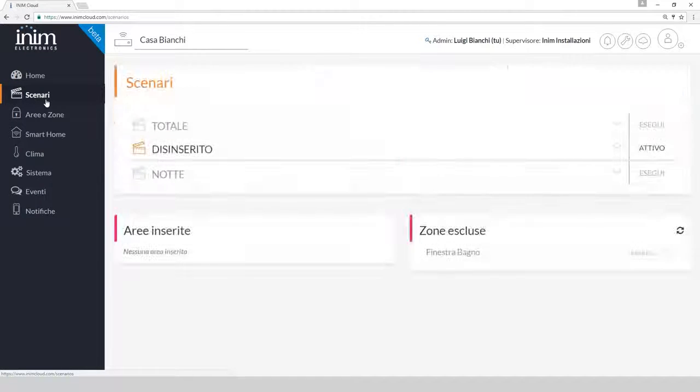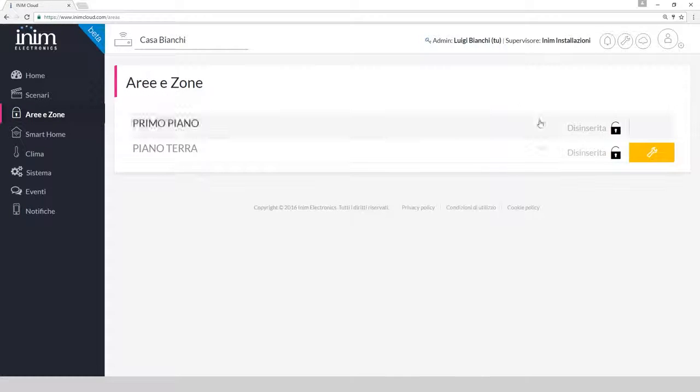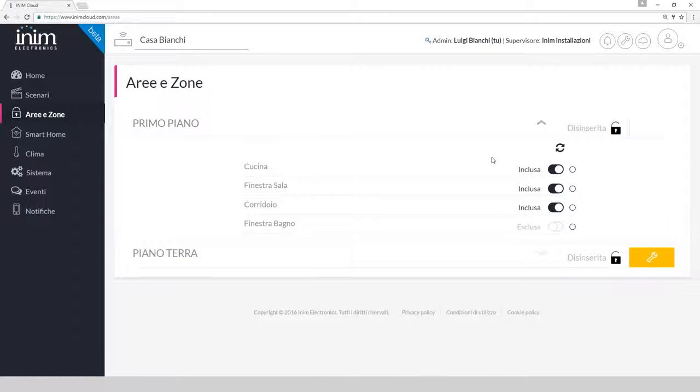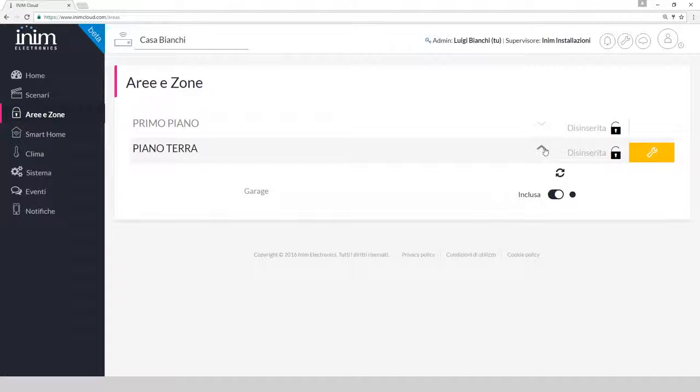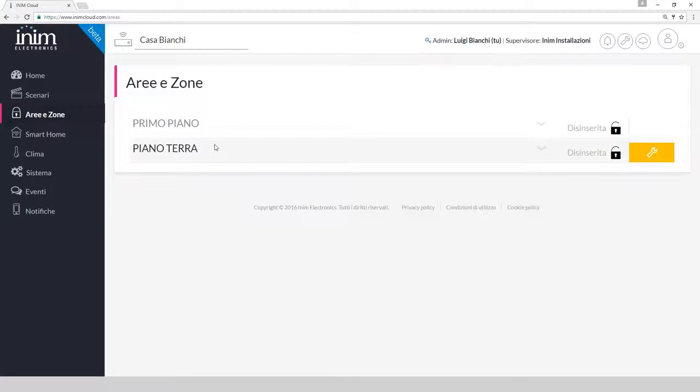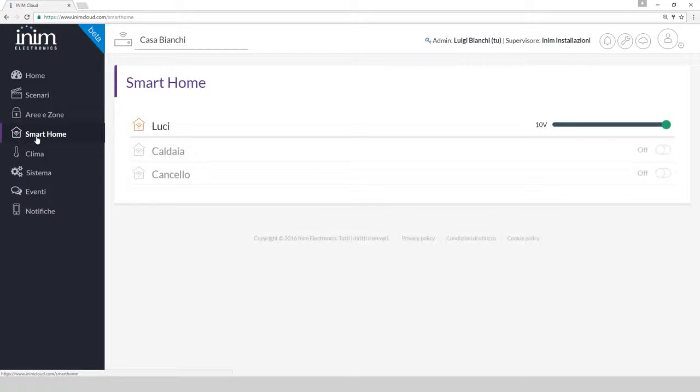In the Scenarios page, you have a list of all the program scenarios. You can see the active scenario and activate another. As with the home page, you have the details of the armed partitions and bypassed zones. In the Partitions and Zones page, you have the details of the partitions and their associated zones, which you can bypass or unbypass. In the Smart Home page, you have a list of all your code-associated outputs, which you can enable or disable.